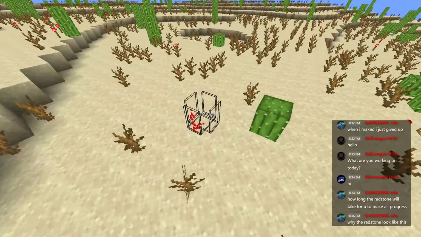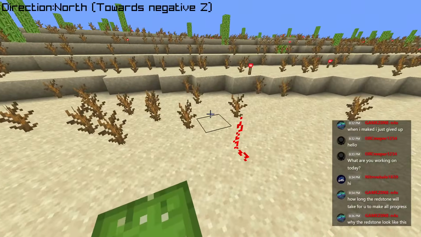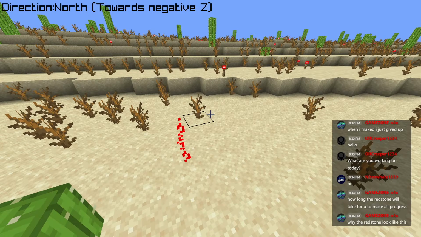And this should be the north side. Yeah, this is the north side. This is the north side.